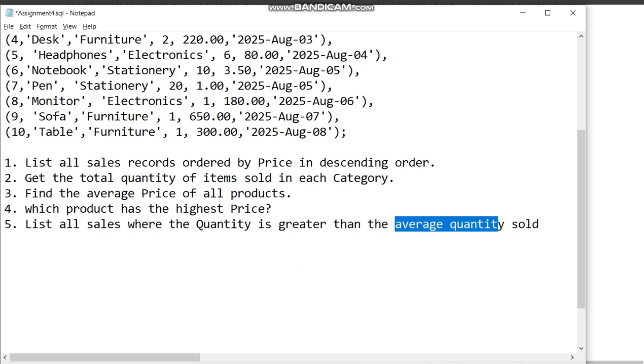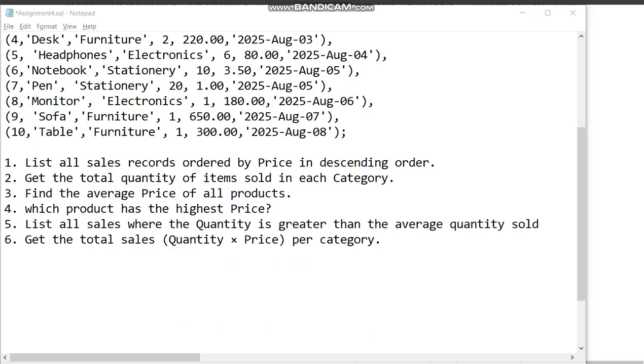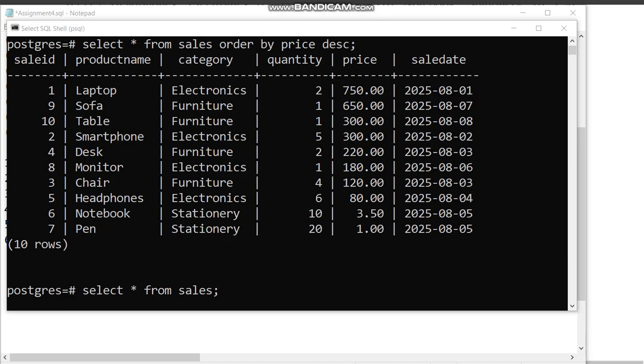Okay. Let's go ahead to the next question. Now try to understand this question. Get the total cells per category. Try to understand this question. I'll show you the table. We need to find total cells, right? Let's see this question in another video.